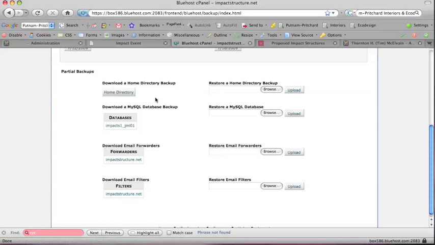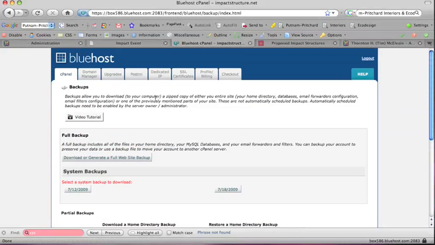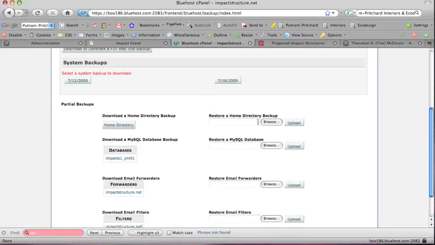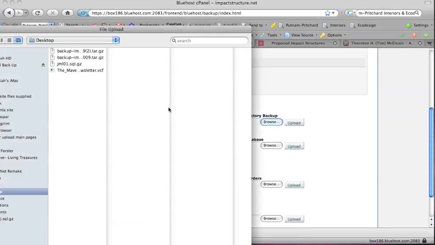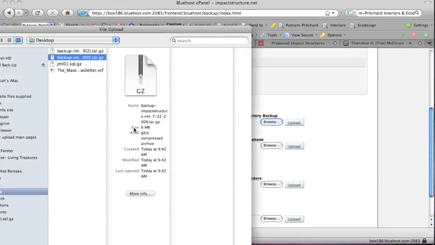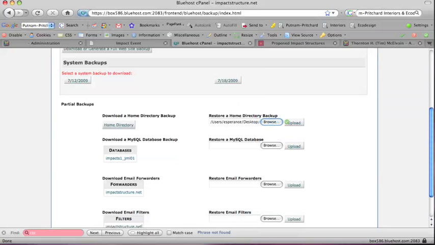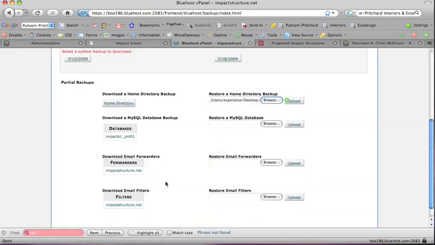And then you would go back to the same page and browse to your home directory and locate the one you just downloaded, open it, and upload it. And you can do the same with your database and your email forwarders.